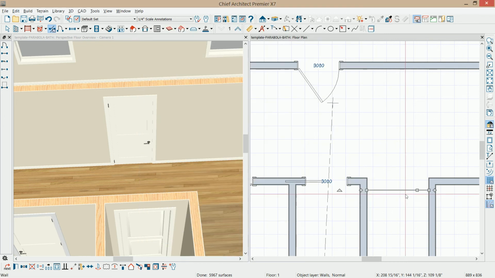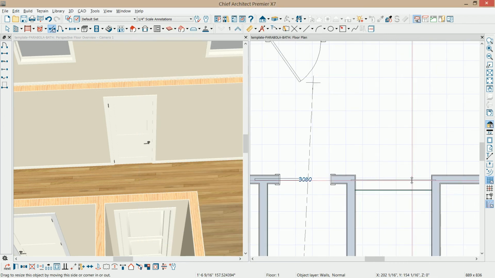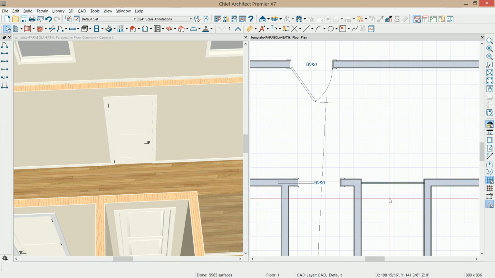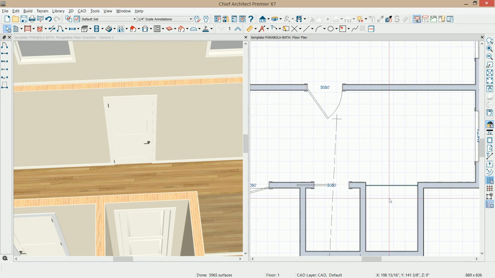Select OK. And I'm going to actually just pull that up just a little bit so it's right in the center of that area. I want it set back just slightly off of the wall so I have a slight indent there.